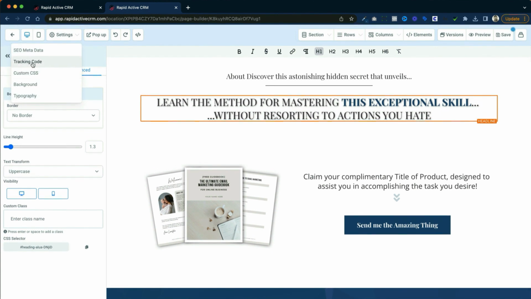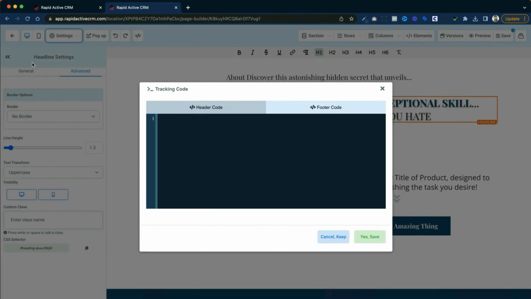After that, we have our tracking code. You will, on occasion, want to be running ads, and you're going to need to put in tracking code for your funnel, either to show that it's a lead, or they scheduled an appointment, or even if they had a page view. And you would be putting that tracking code right here on either the header or the footer.